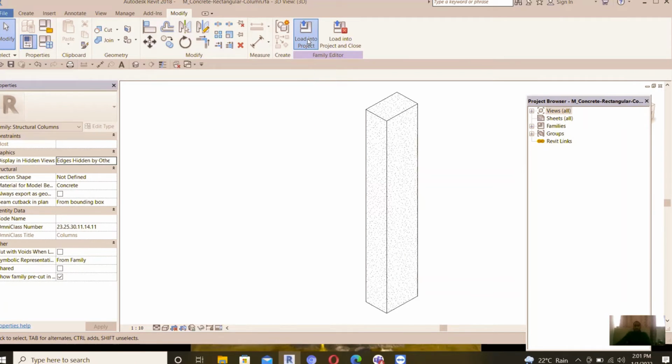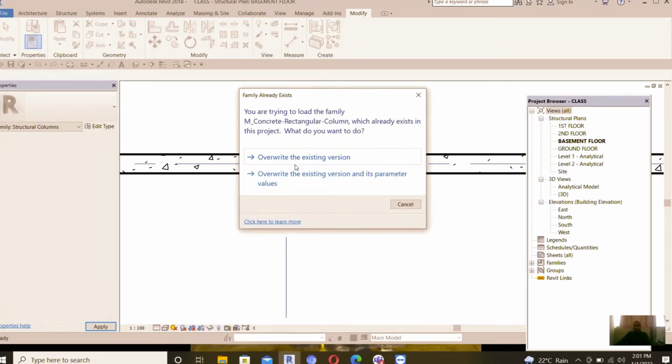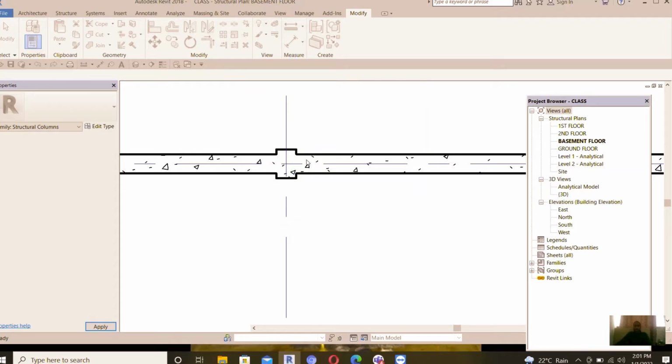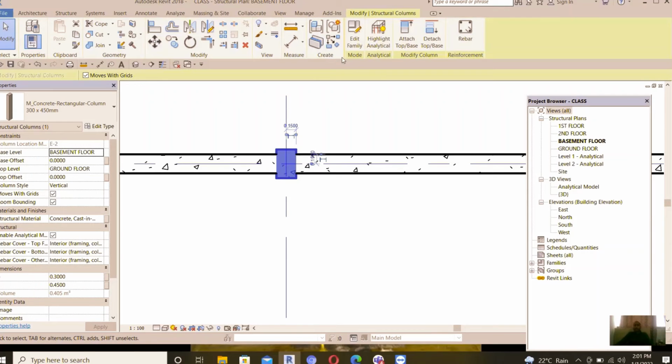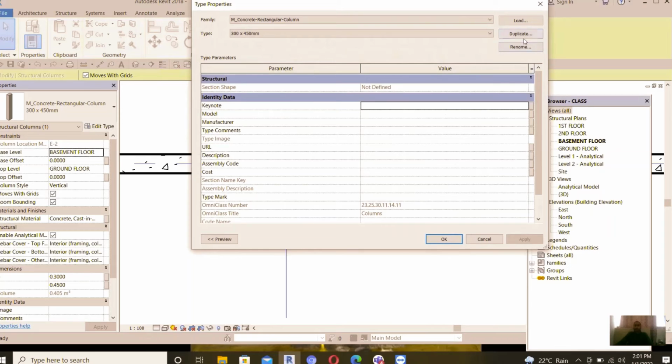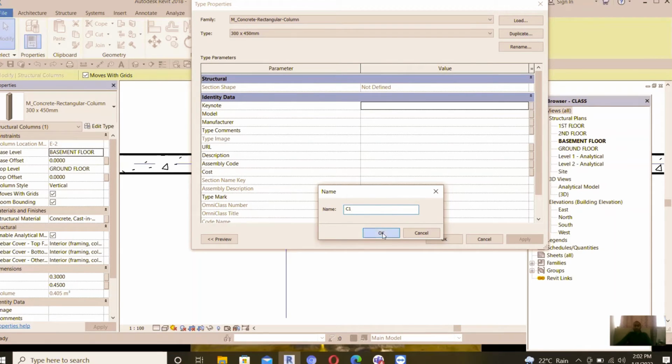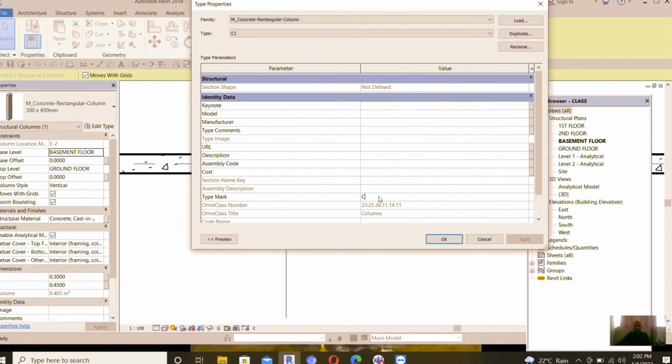Load in project, overwrite the existing version. Suppose you don't want to overwrite, then just before editing the family, select edit type, duplicate, and give the name C1. Okay, type also you give C1. Okay.